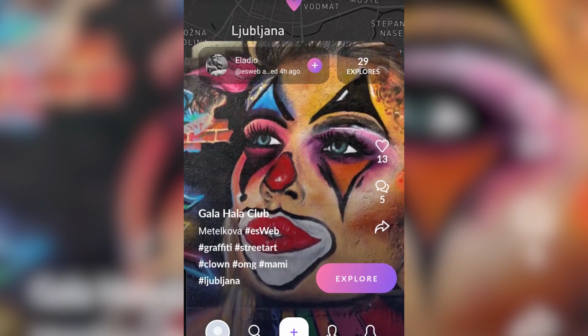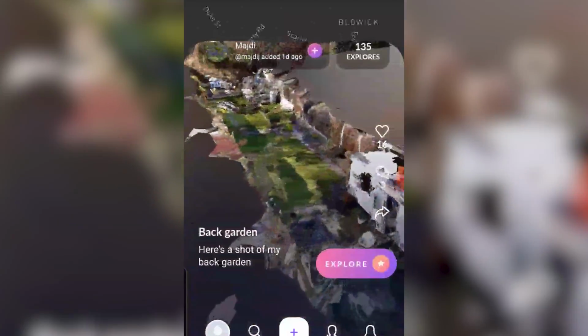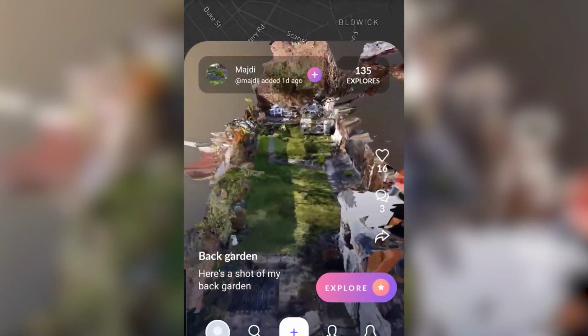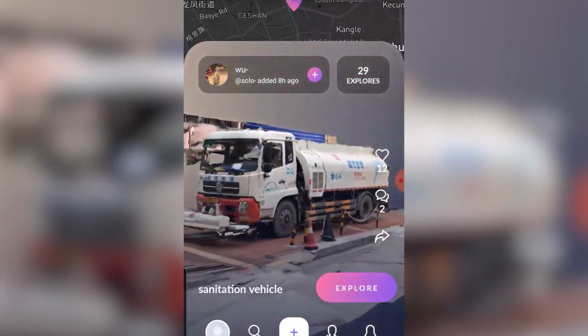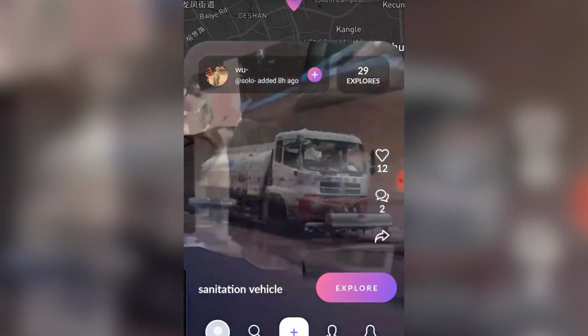This app is also like a social media. You can look at other people's scans and import those into your scene as well. Some of the scans that people have done are really good, so make sure you go check them out.